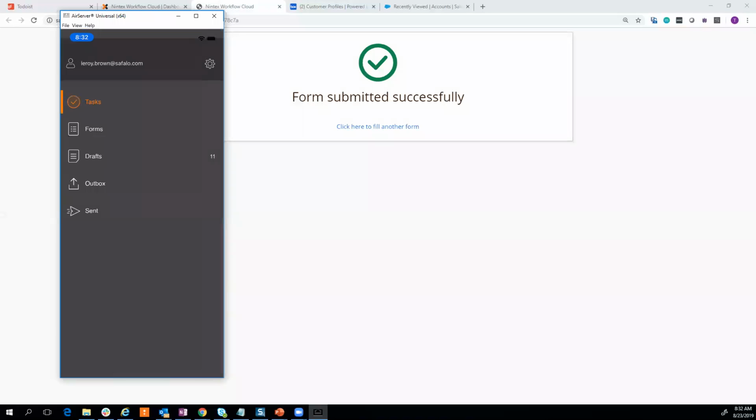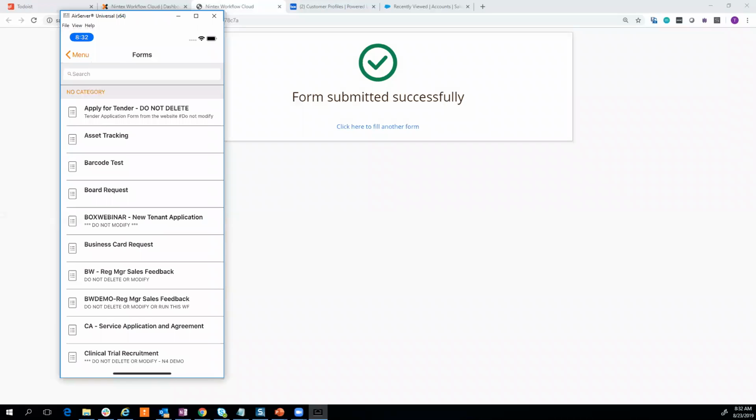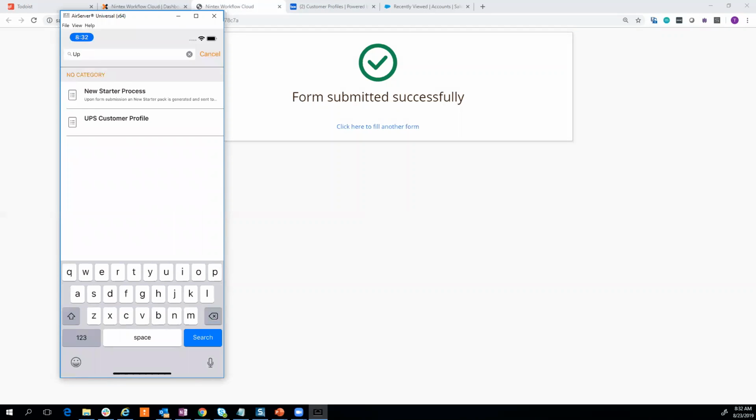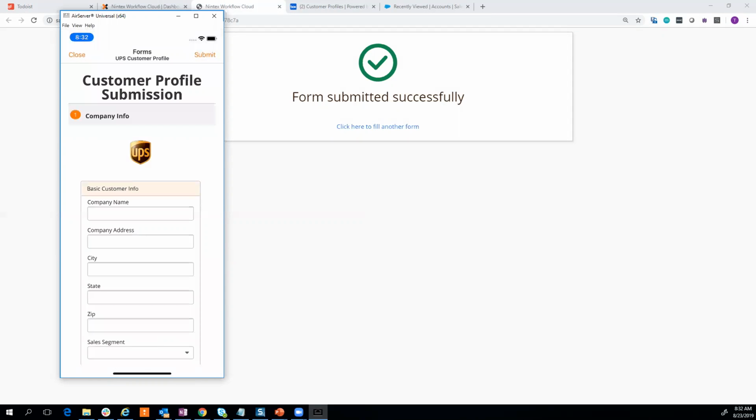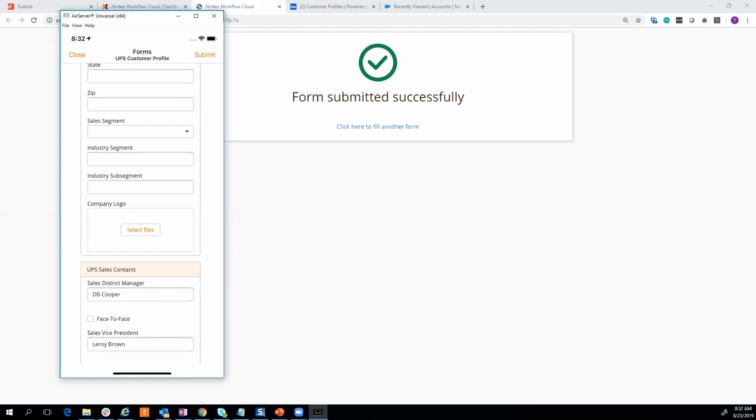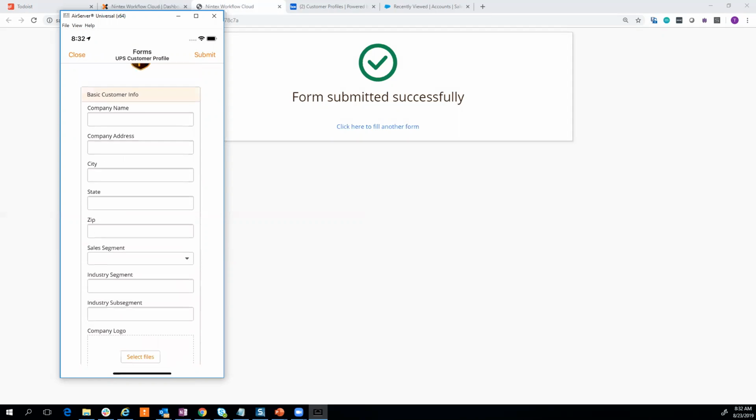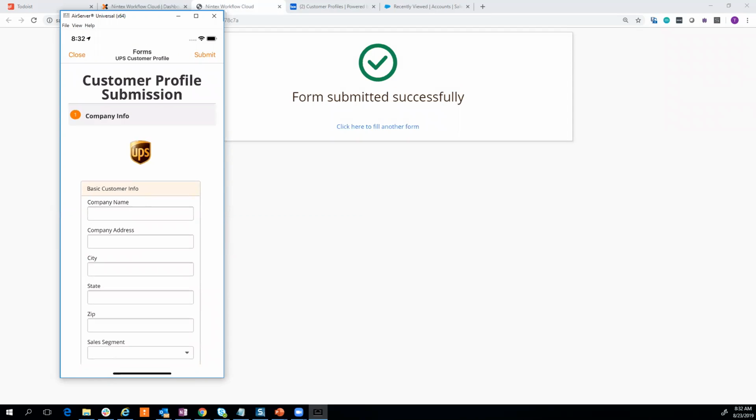We're going to come out here and we're going to see a whole bunch of forms. And we have a form out here for UPS, the customer profile form. Exact same form I just showed you on the desktop. It's just available on the mobile device, so that way you can be on your phone and fill it out. It's completely responsive, so it responds based upon the device that you're on.